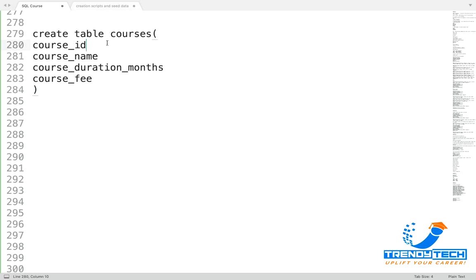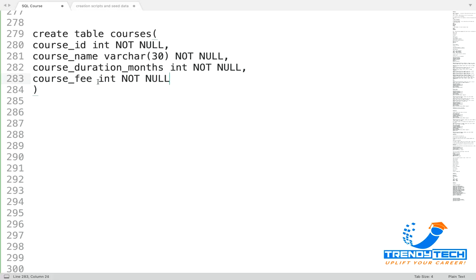Now among this, first of all, course ID, what data type will it be? It will be integer type, not null. Course name, what data type? Varchar, let's say 30, not null. It cannot be null, of course. I forgot comma here. Okay. Course duration, of course this will be an integer because it's in months, integer and not null. And course fee again will be integer and not null.